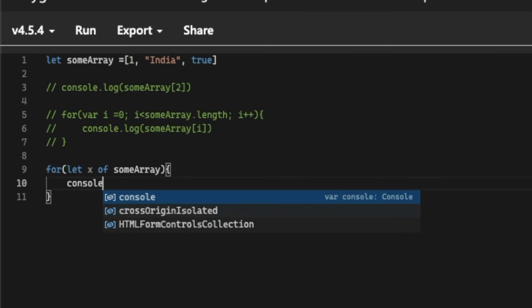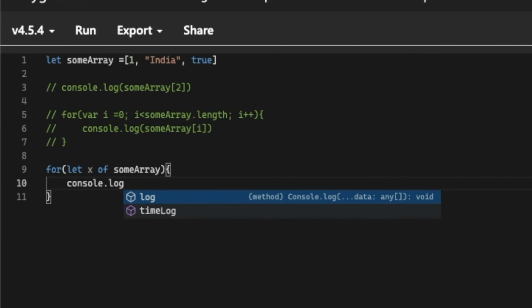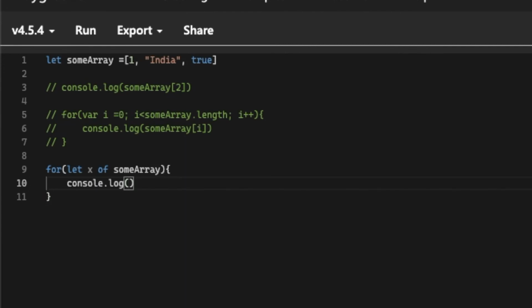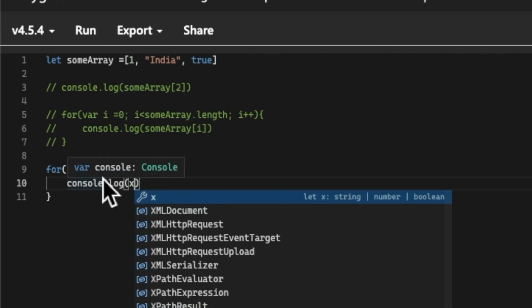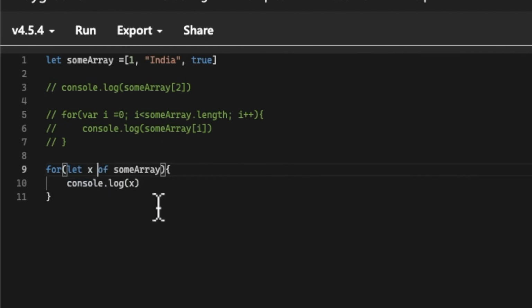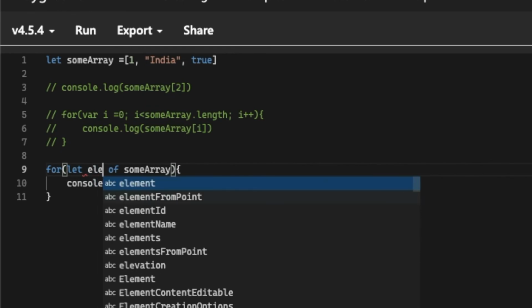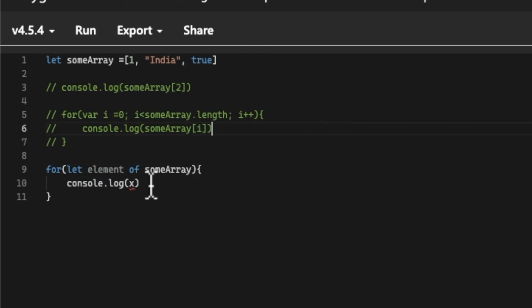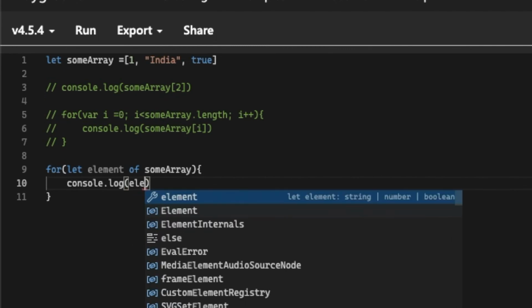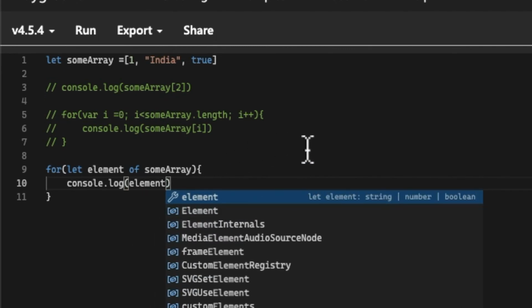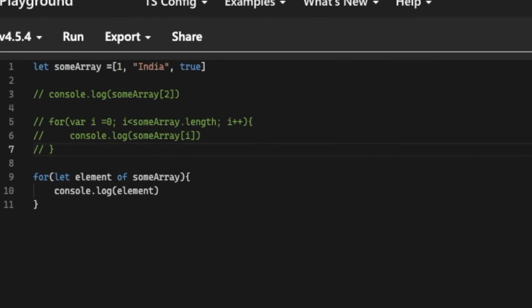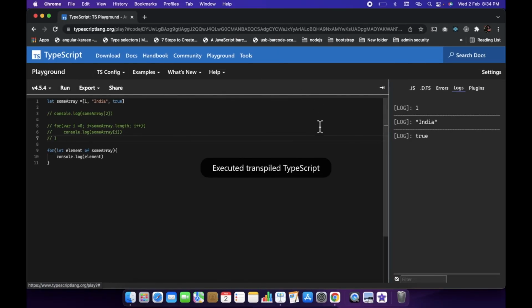Now console.log, guess what will be here? Here it will be X. If you give it element, then we need to change it here also. Okay, now let's run this. See, we are getting the same result. So I hope you all understand this. See you in the next video.